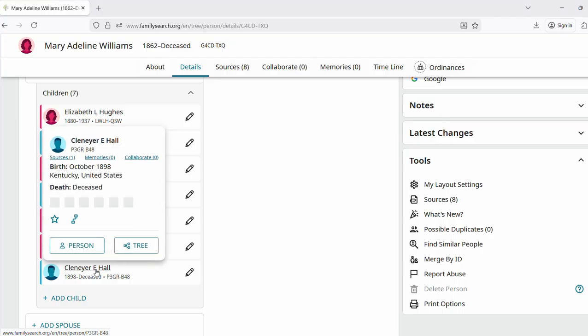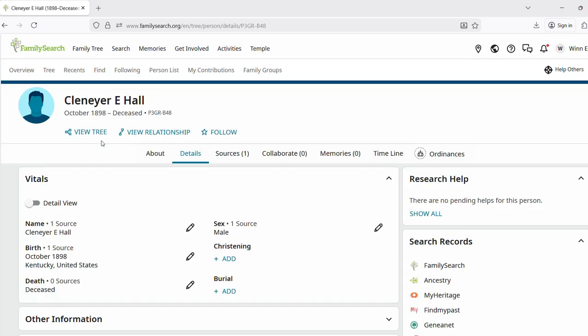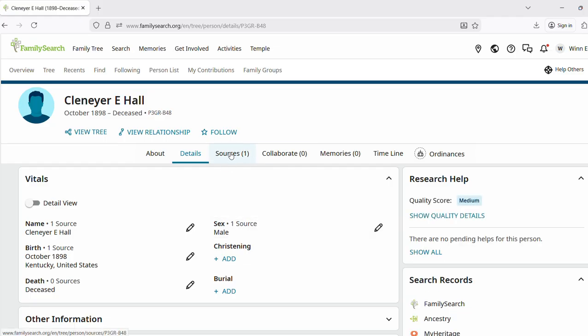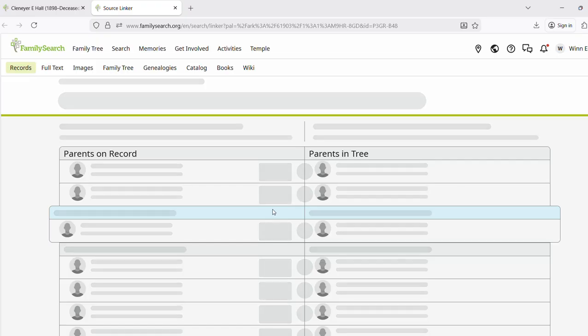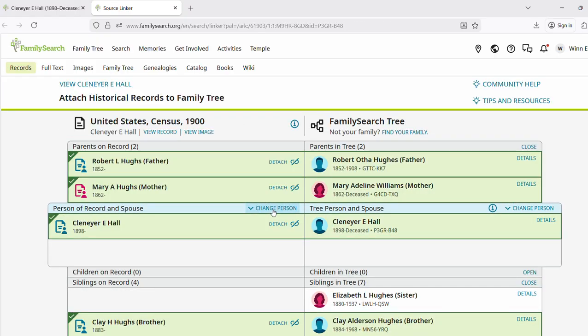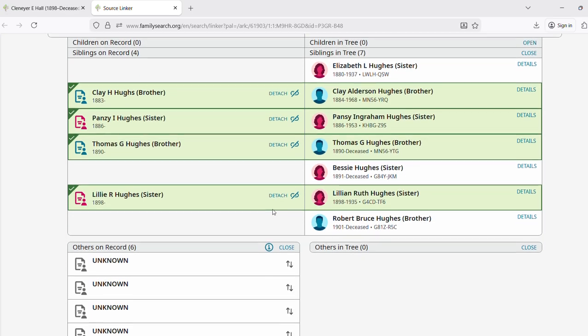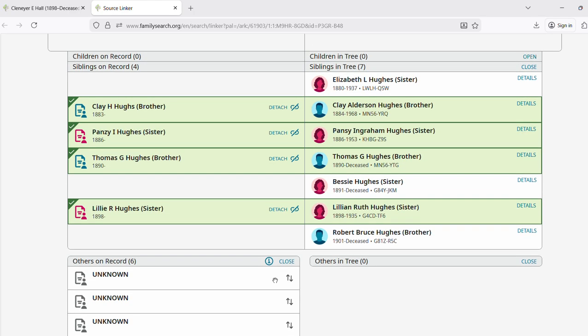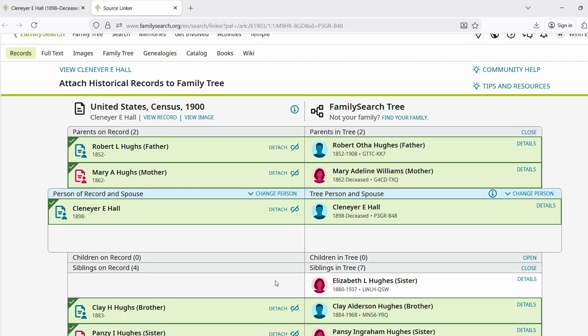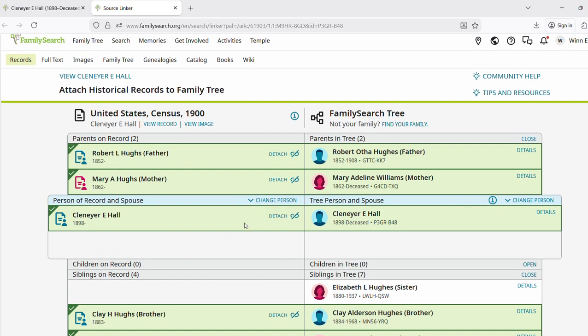So we are going to go to his page. I'm going to click on it once and then click on his name. He has one source, and it is the 1900 census. I'm going to click on unfinished attachments, and we're going to see who was in the 1900 census. A whole bunch of unknowns and a couple of other Halls. Well, I suspect that he was living in the house but is not their child.